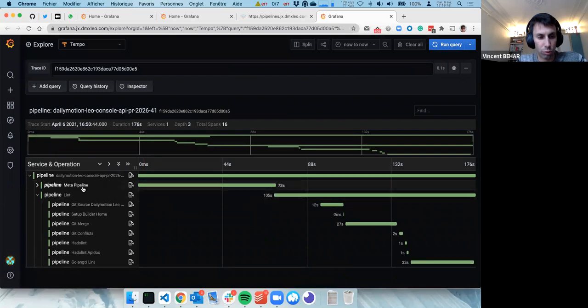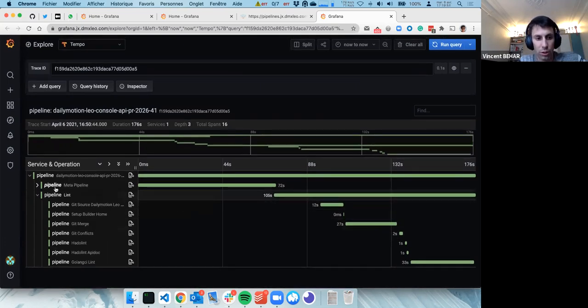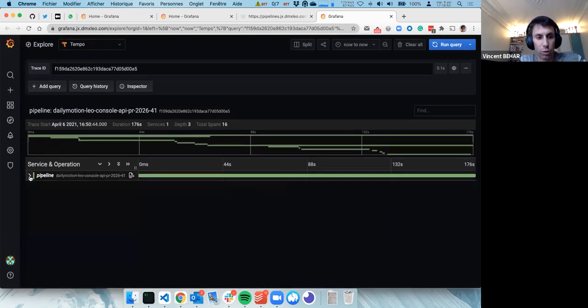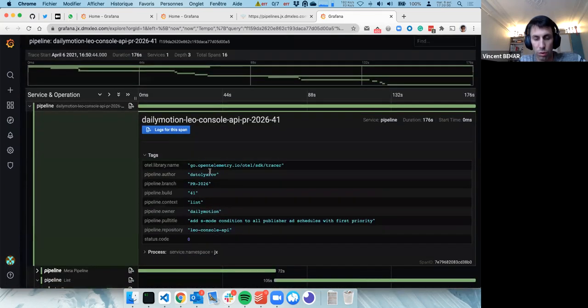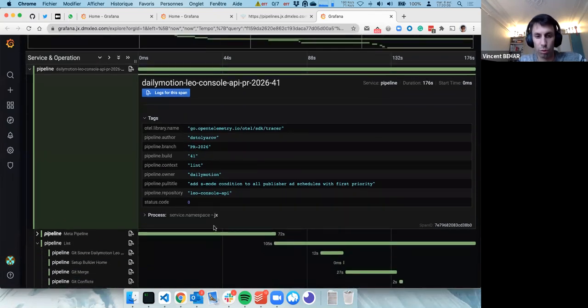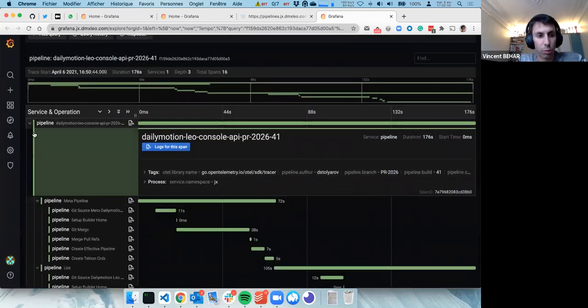We are still on Jenkins X version 2, so we still have the meta pipeline. And you have everything inside the pipeline, so all the stages and steps with the timing for each. There are some details too. For example, we can have the author, branch, build, context, full title. We can put other things if we want to.